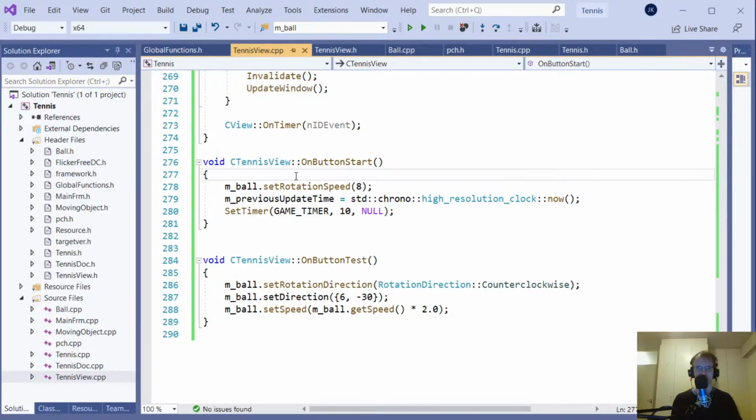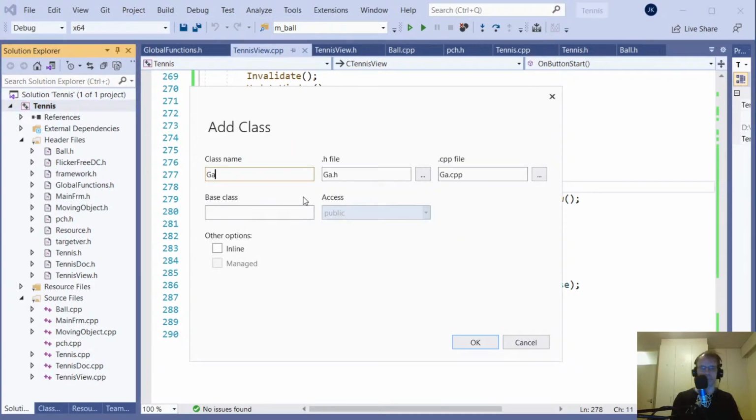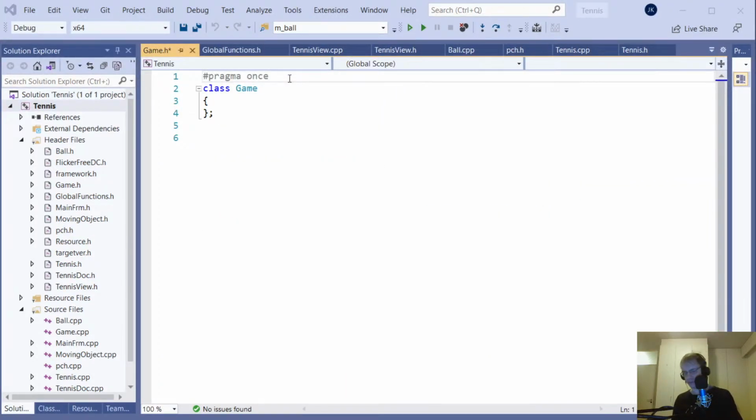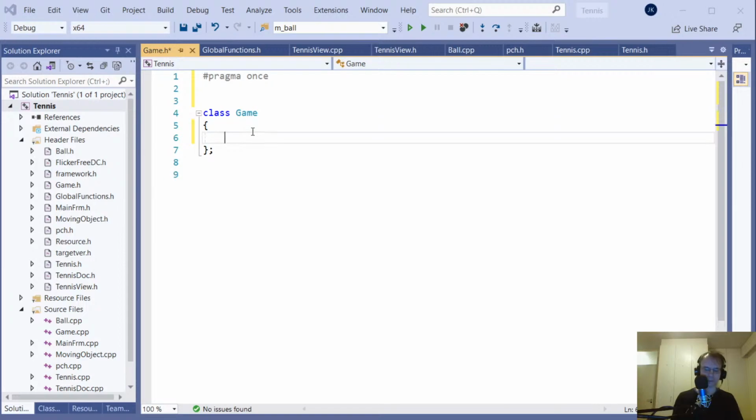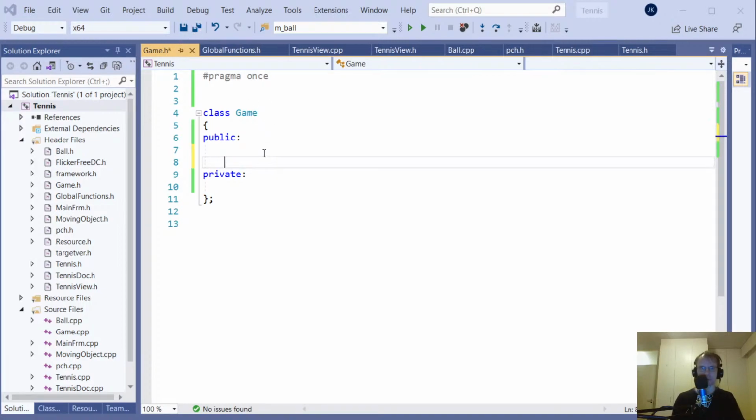So let's create a tennis court or squash court. I think it's going to be a squash game, actually. So class game. Sorry. So let's create the game class. Private. Public. Okay, everything goes there. Okie dokie.